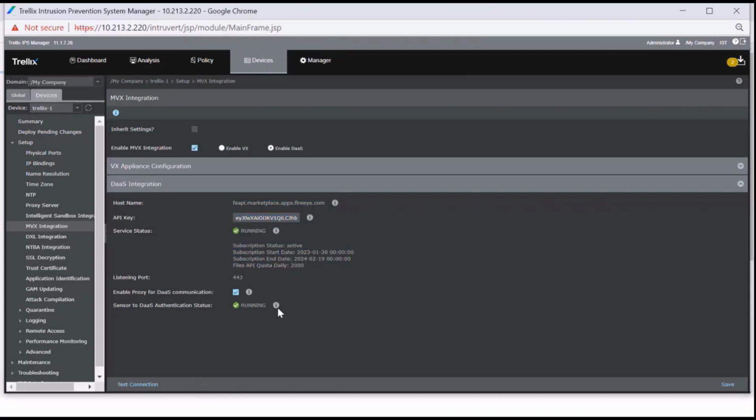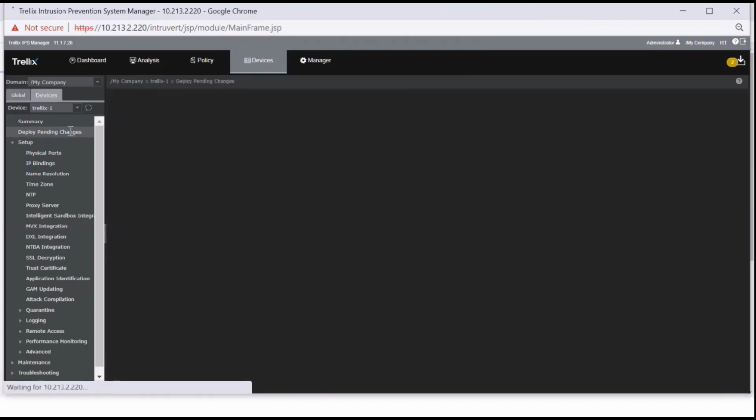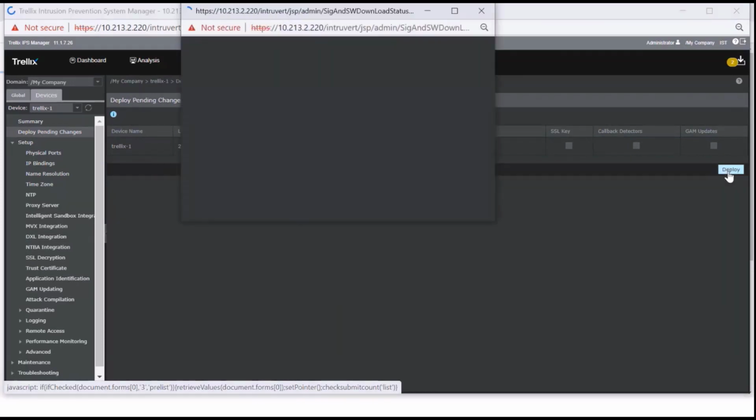Sensor to DaaS authentication status via the device level is also successful and running. So we will deploy these changes also to the devices.